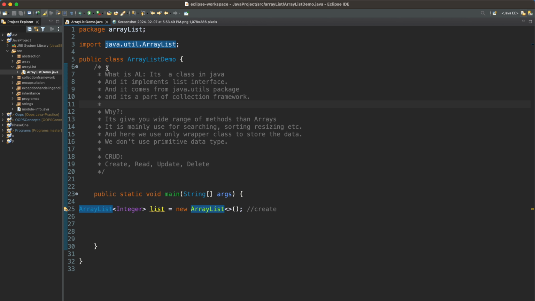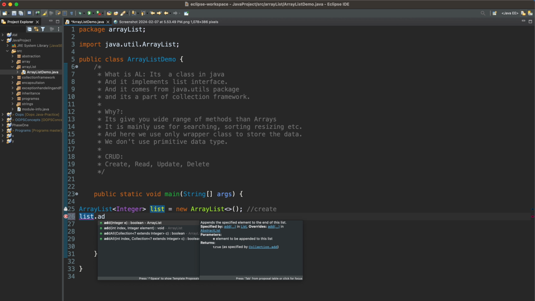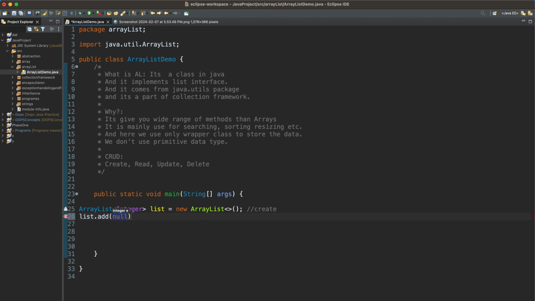So properly understand this definition now. You have understood that it's a class in Java. How is it a class? We can prove from here that, look, we are creating the object of this class. It implements the List interface. We'll see all the methods that come from the List interface. Now why are we using it? It gives you a wide range of methods, and now let me add some data to your list. So list.add. Since it is an integer type, I'll write here 10.